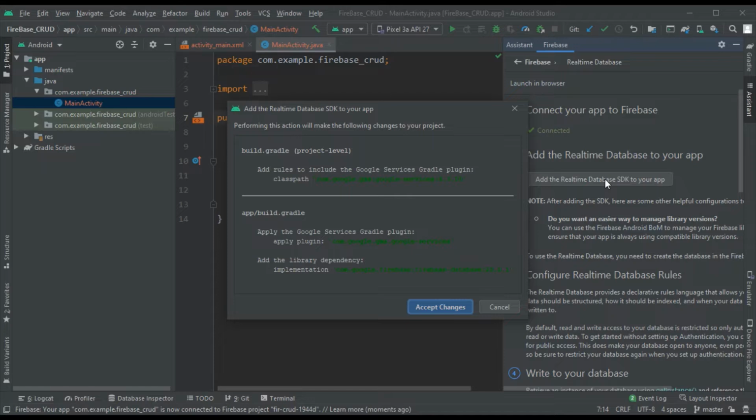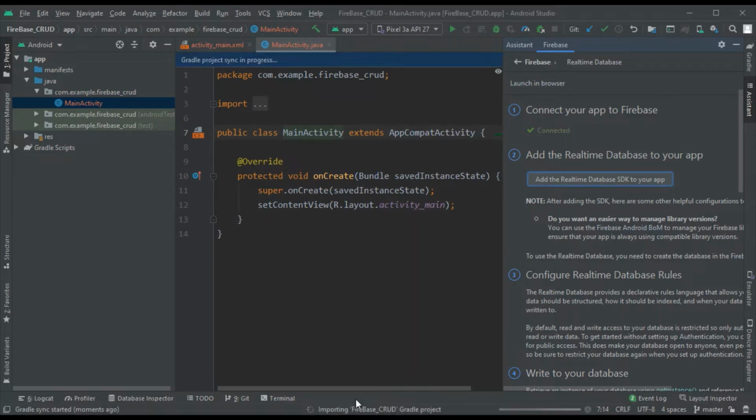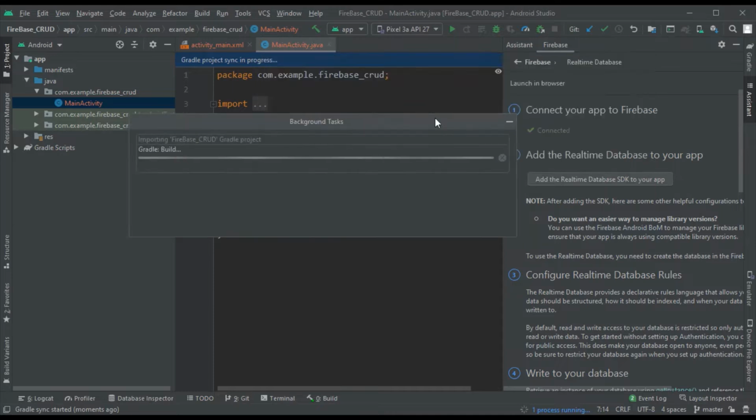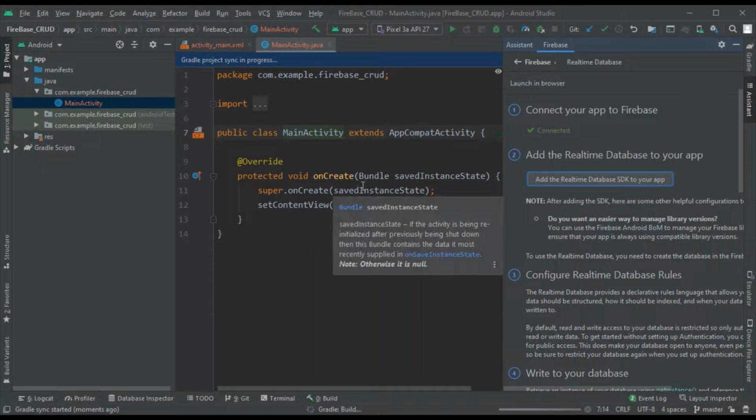So you have to click on this Add real-time database, and here you will get this prompt. Here you can see some of the dependencies which will be installed automatically when you click on Accept changes. So click on Accept changes, and wait until the process gets completed. Basically all these things are getting downloaded. Once it is downloaded, you can just insert the data into Firebase.